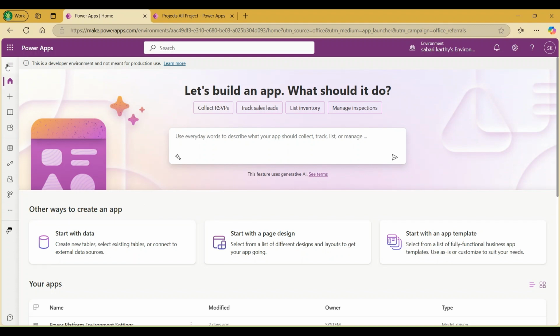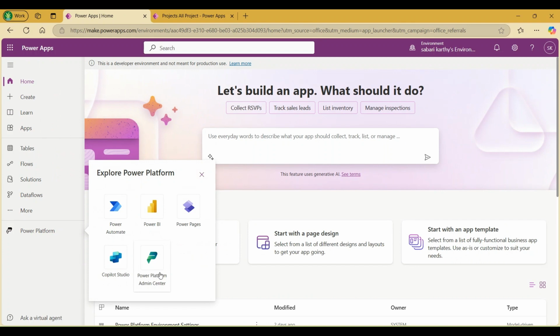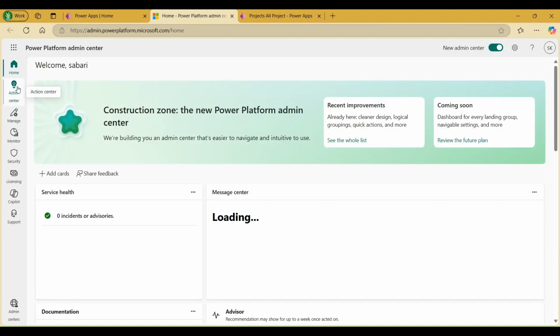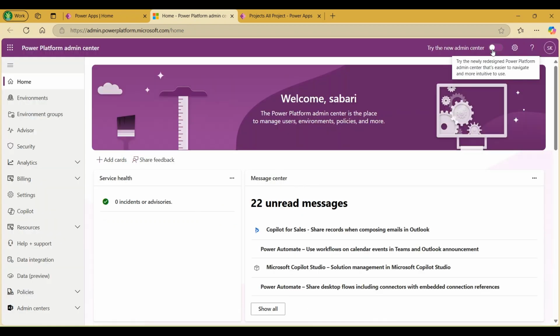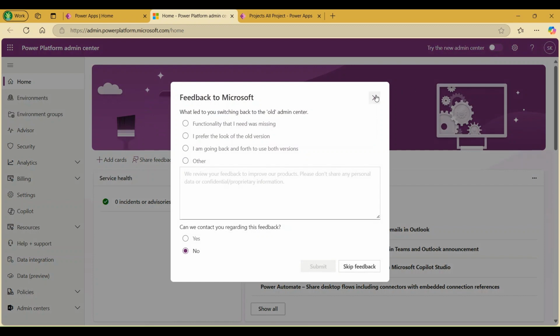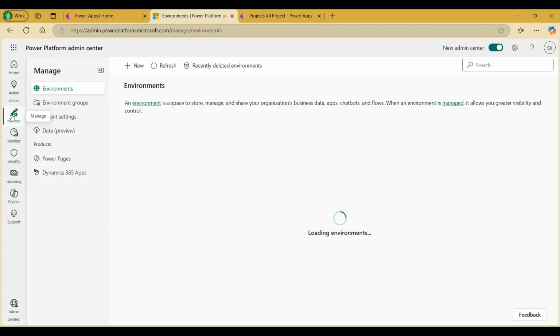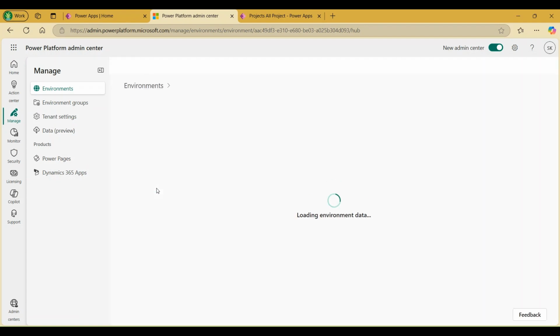Expand the hamburger, select the Power Platform option, and then go with Power Platform Admin Center. In the Admin Center, this is the new Admin Center that I have enabled. If you have the old admin center, you can switch back and you will be able to see all the information as per the old admin center. Let me switch back to new, go to Manage, click on Environments, and select the environment where your app is hosted.